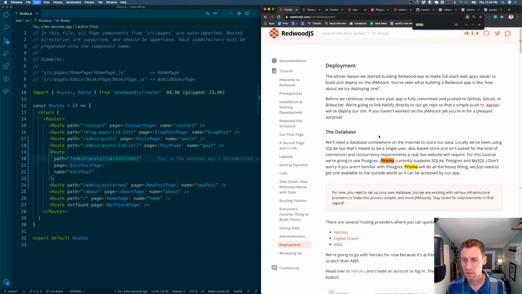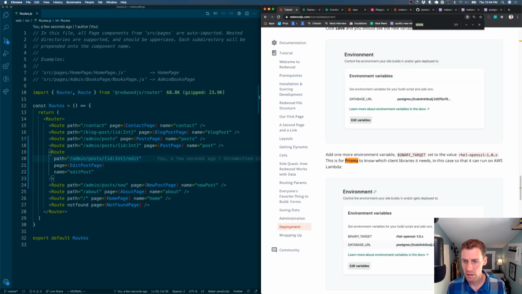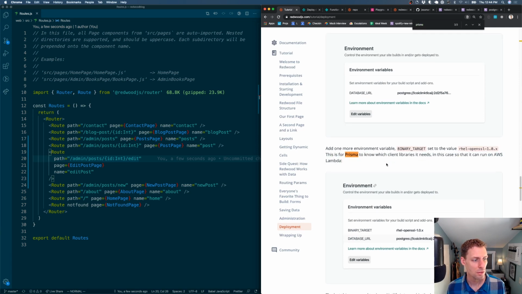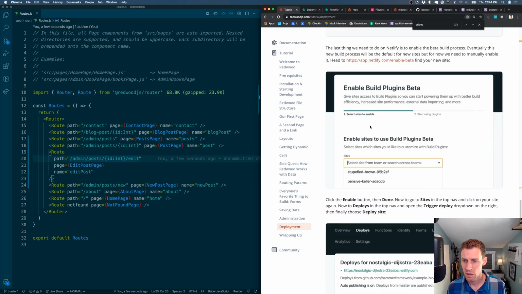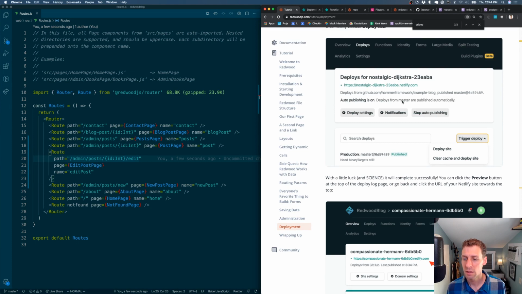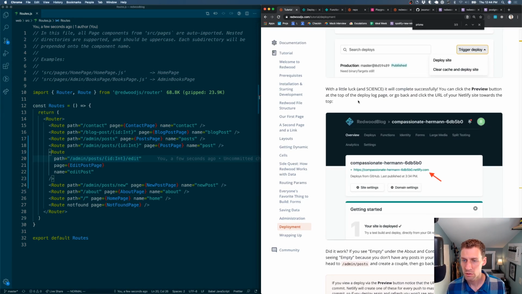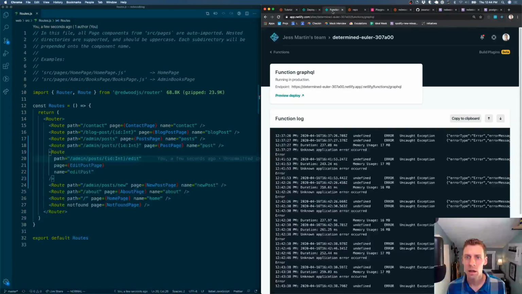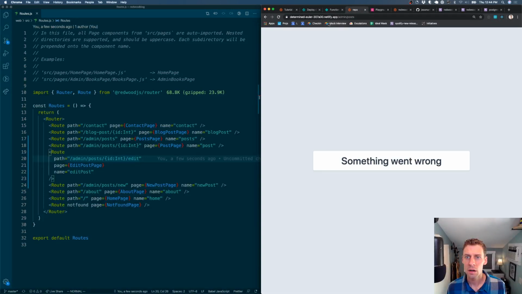Prisma. I think I followed all the steps. Prisma knows which client it needs. Let's see, we enabled this plugin. Let's see if we can debug this. We've got about 20 minutes to see if we can get this working. Again, here is our deployed application.